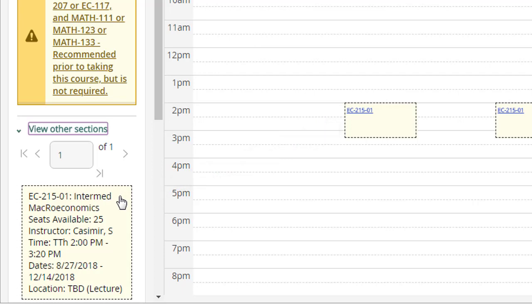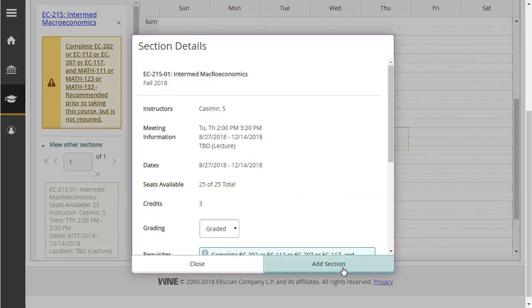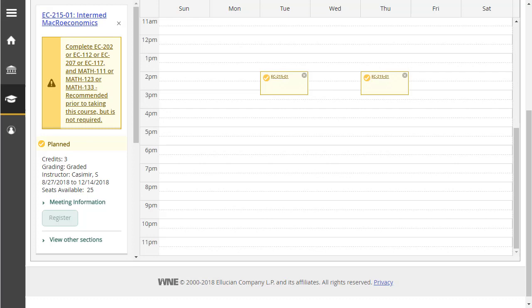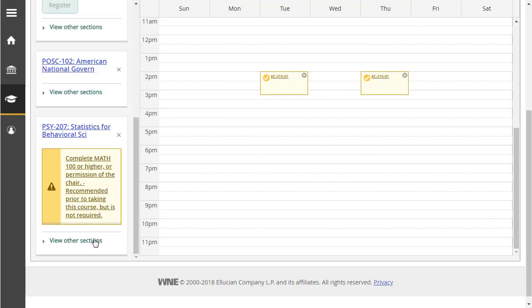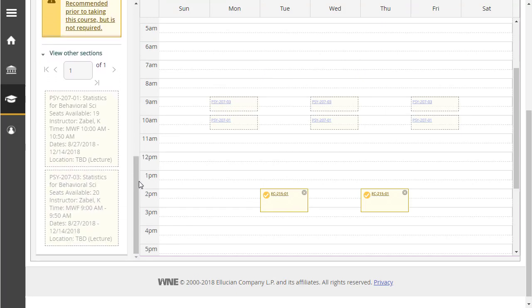In this case, there's only one section of the course, so we'll add that to the schedule. To do that, I can either click the section in the left panel, or on the calendar itself and click Add Section. Notice the gold check mark indicating that the course section has been planned. Let's add a PSY 207 section to the schedule. There are two sections available. Section 1 meets at 10 a.m. and Section 3 meets at 9 a.m. Let's add the 10 a.m. section to the schedule.